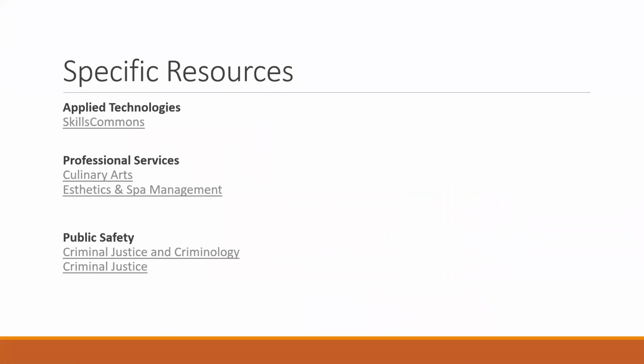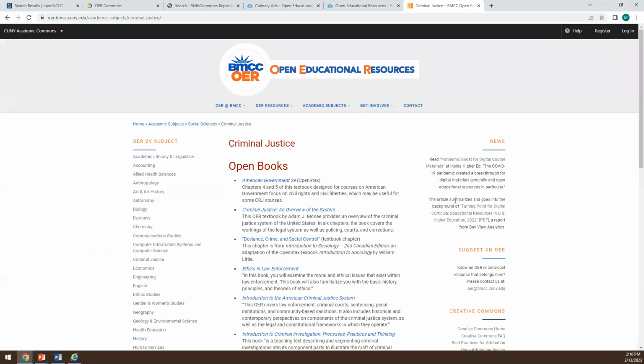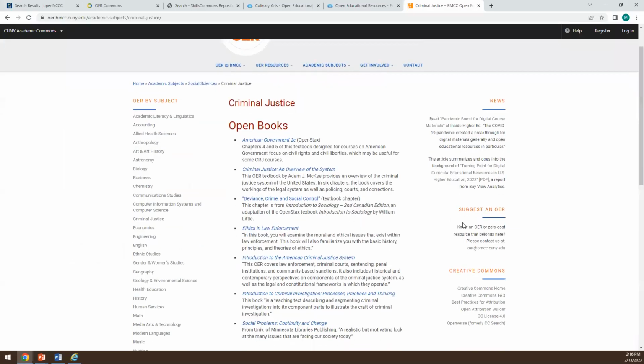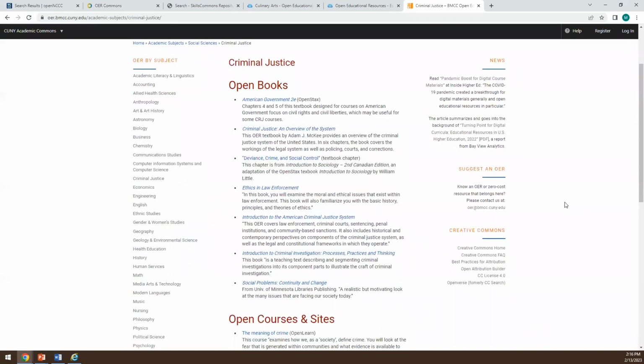An important thing to remember about these LibGuides and all these repositories for that matter is that they are not static. Things get added and updated and revised all the time. Next semester, there might be something amazing that didn't exist this past January. The criminal justice LibGuide even had a note on the side: if you know of an OER or zero cost resource that belongs here, please contact us. So librarians are always looking for new materials and trying to keep up with all of the wonderful things that are coming out every day.